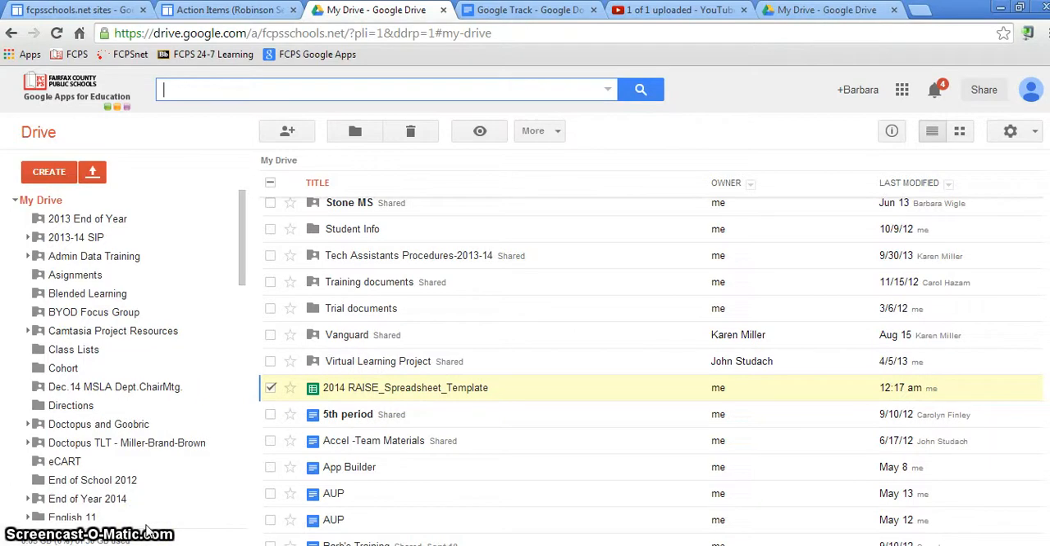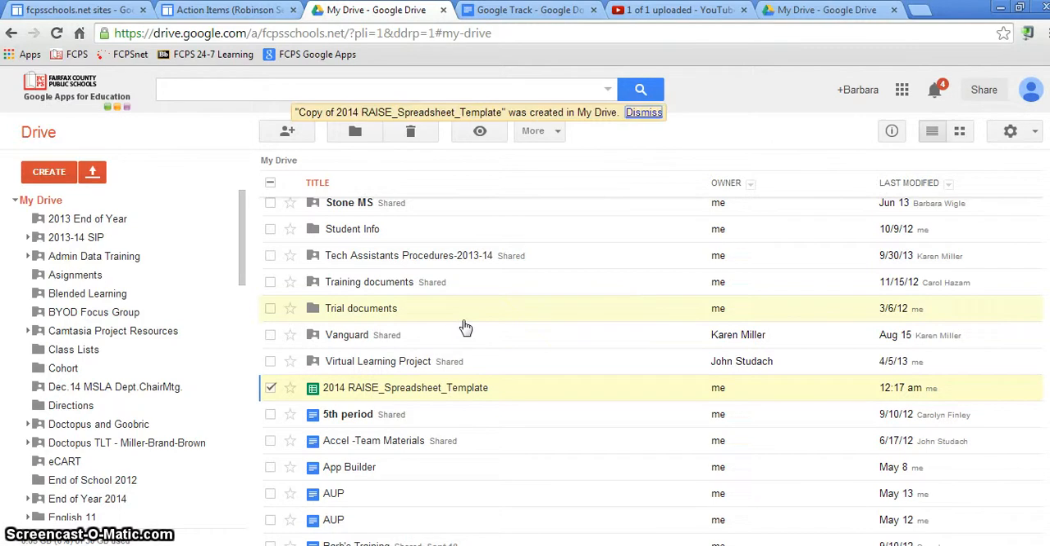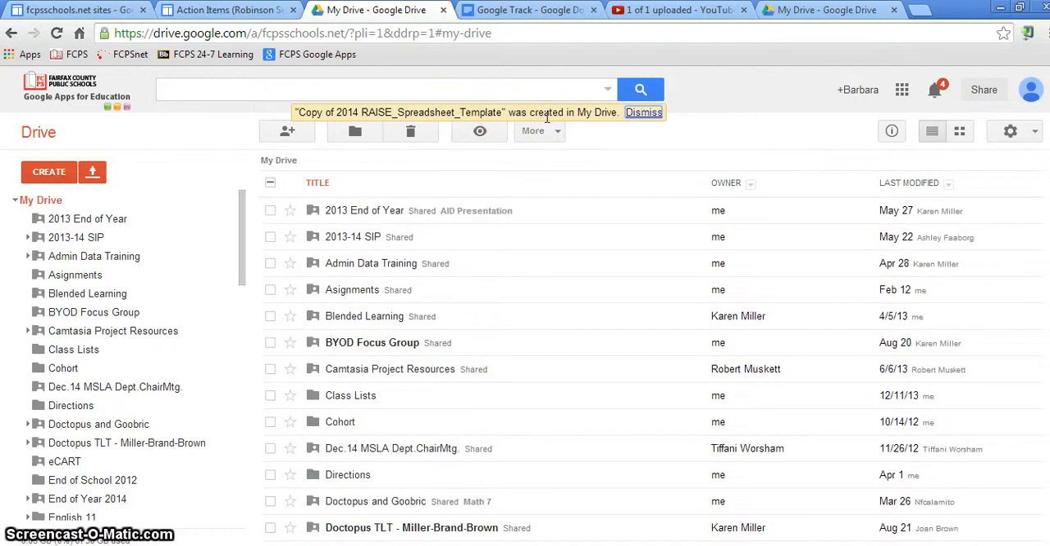Step 4 is where you create your Raise sign-up sheets for your students and for you to be able to take attendance. Go into your My Drive, and in Shared with Me, you will see a file called 2014 Raise Spreadsheet Template. Don't open it up, but instead right-click and make a copy. It tells you that the copy of Raise Spreadsheet Template was created in My Drive.